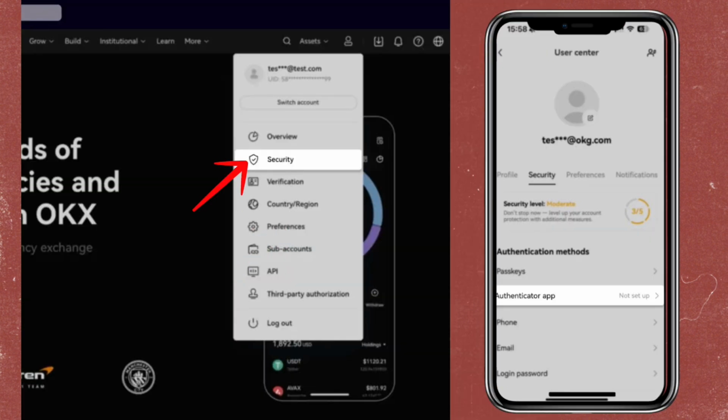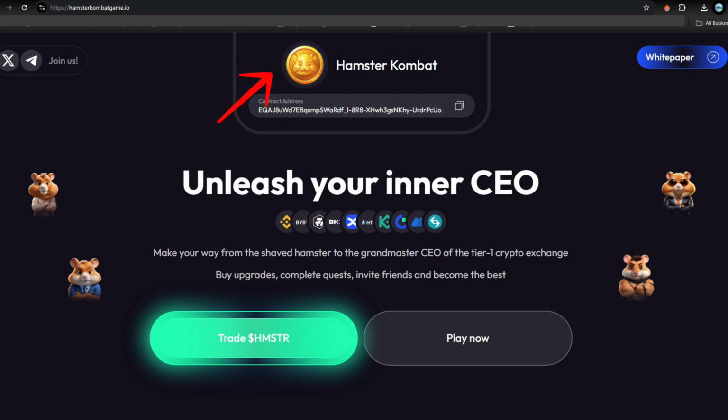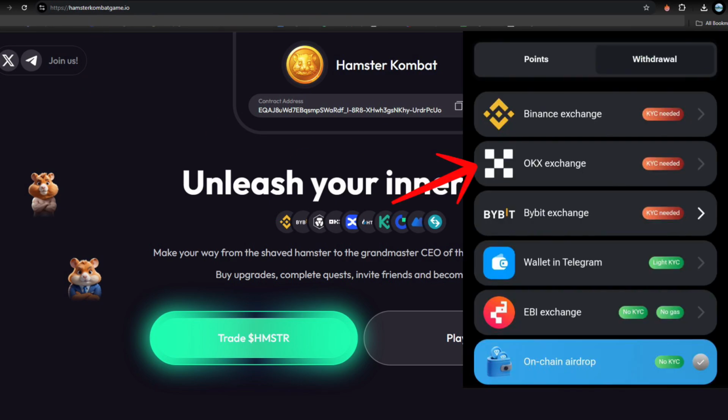Ensure that your wallet is secure with two-factor authentication and any other available security measures. After that, launch the Hamster Kombat app or visit their platform on a supported browser. Look for a wallet or a settings section where you can link a crypto wallet. Choose and connect the wallet and select OKX Wallet from the lists.